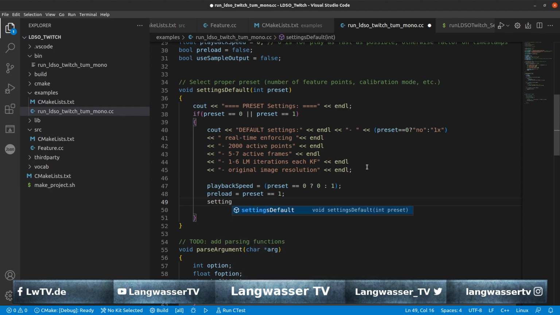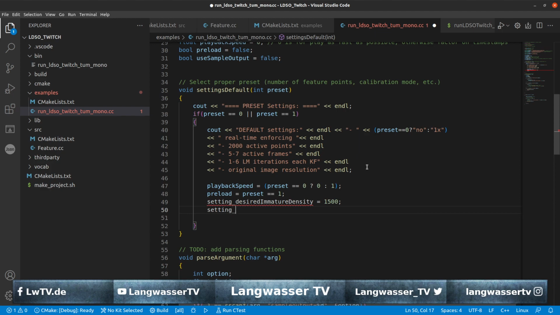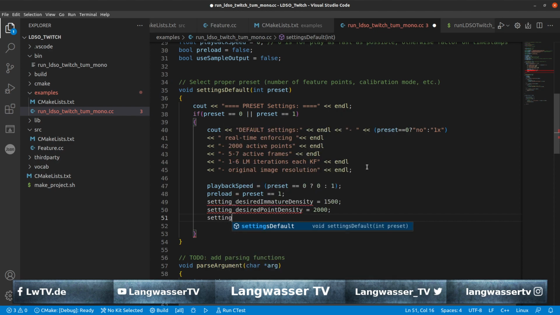Then we have a setting which is called the desired immature density, and this is 1500. Then we have another setting which is the desired point density, which is set to 2000. We have another setting which is the min frames, which is set to 5, and we have a setting for the max frames which is set to 7.